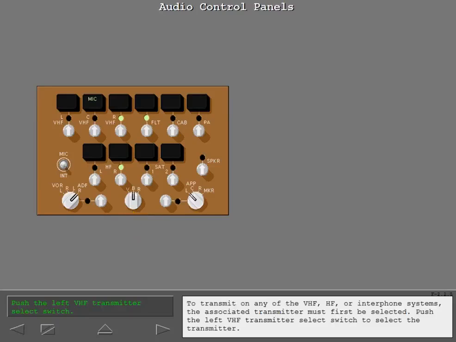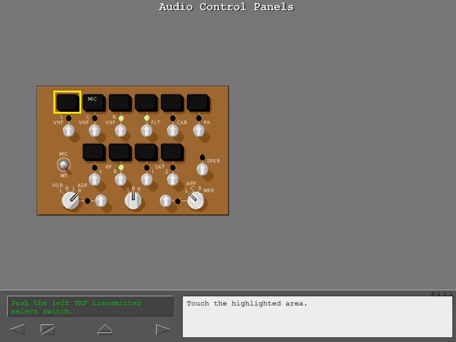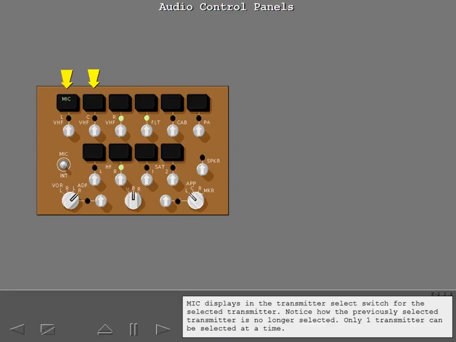To transmit on any of the VHF, HF, or Interphone systems, the associated transmitter must first be selected. Push the left VHF transmitter select switch to select the transmitter. Touch the highlighted area. Mic displays in the transmitter select switch for the selected transmitter. Notice how the previously selected transmitter is no longer selected. Only one transmitter can be selected at a time.